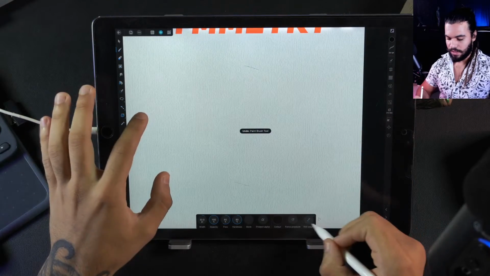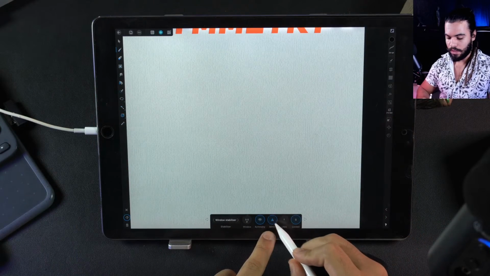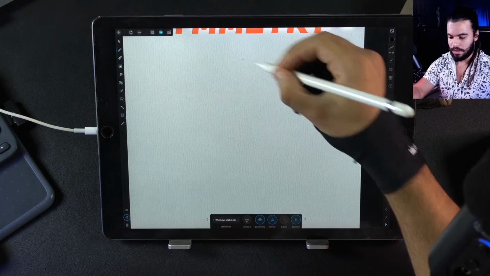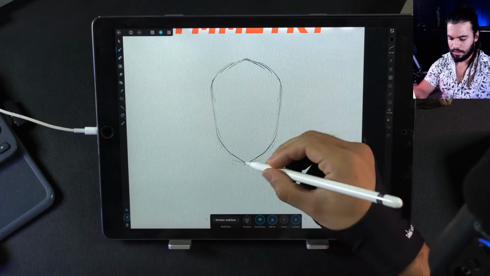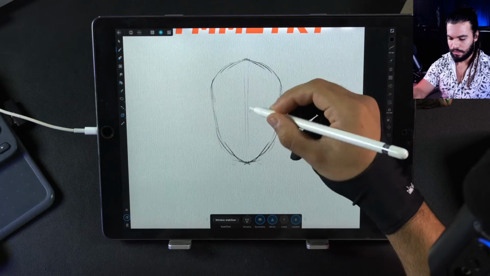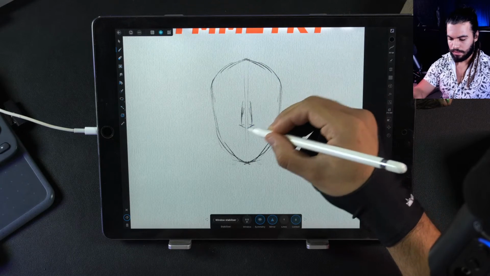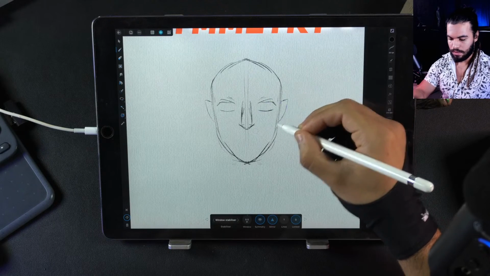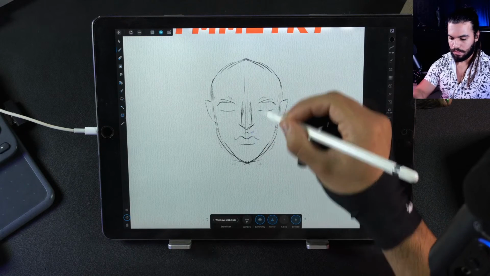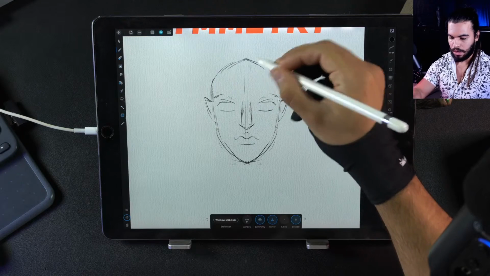So I need to activate the mirror, okay? You need to activate the mirror. And look, for example, if I want to design a face here, okay? So you guys can start to design a human face just by using the symmetry, okay? This is just a sketch, okay? Just to show you. So you guys can start to make a character, right?